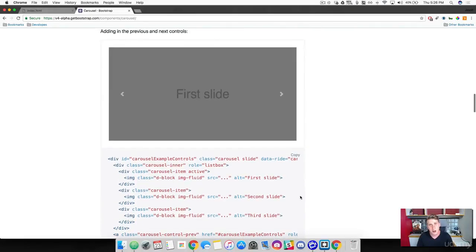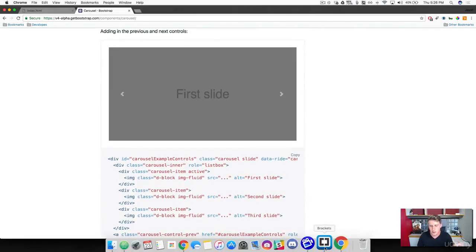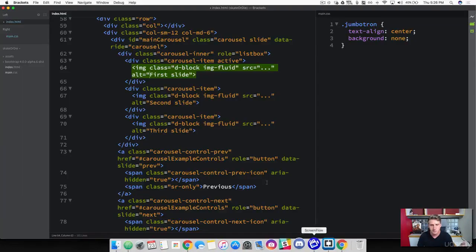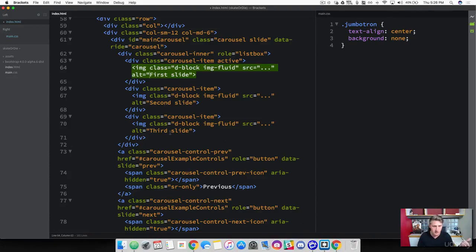Now you can change that alternative text to whatever you want. I'm just going to leave it the same and have it say first slide, second slide, and third slide. All right, so let's go ahead and add our images in here. Now I've already gone ahead and inside the assets folder, I have resized these to work the best for us in this project.